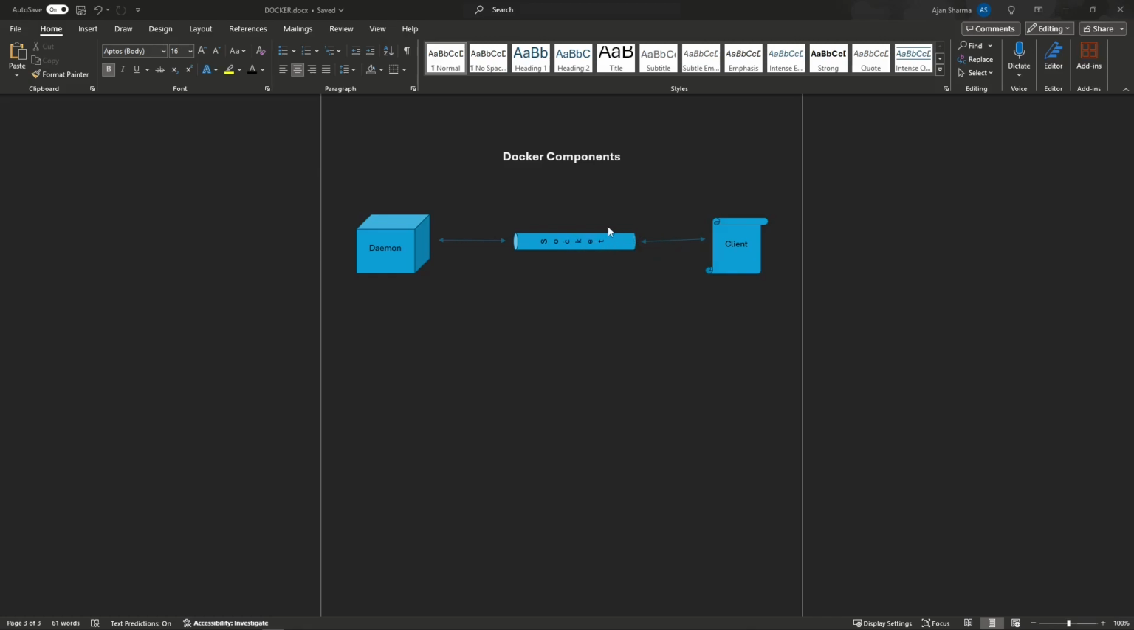Third and most important one is the Docker socket. Now here's where the magic happens. The Docker socket facilitates communication between the client and the daemon. It ensures that commands from the client are passed to the daemon for the container creation and management. So this was the overview of Docker components, and it's pretty much what you need to understand the architecture of Docker.